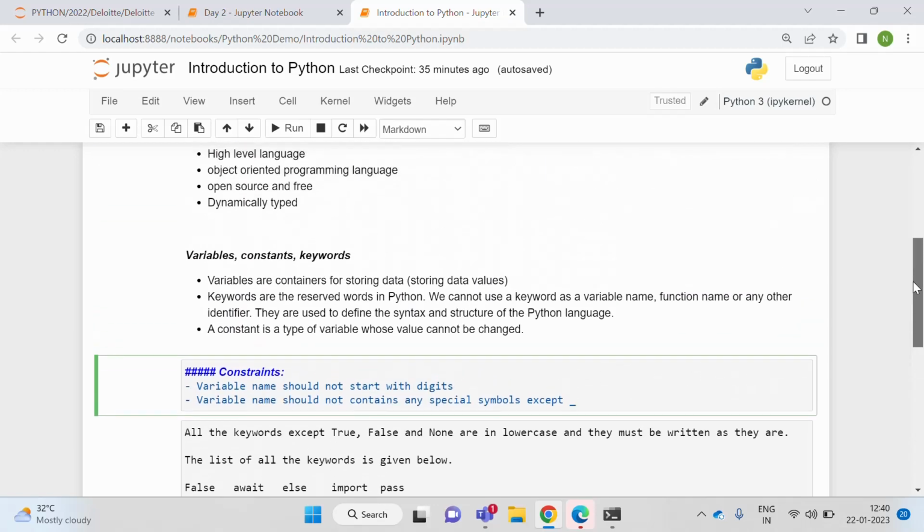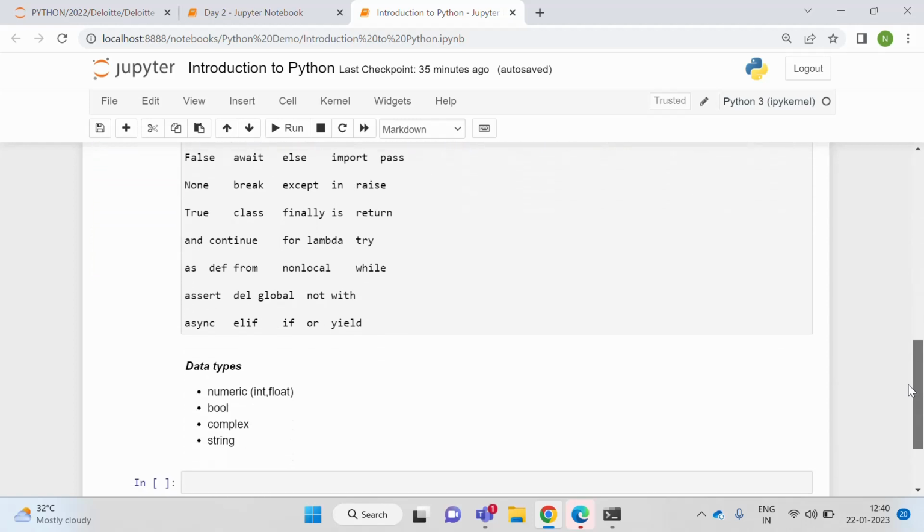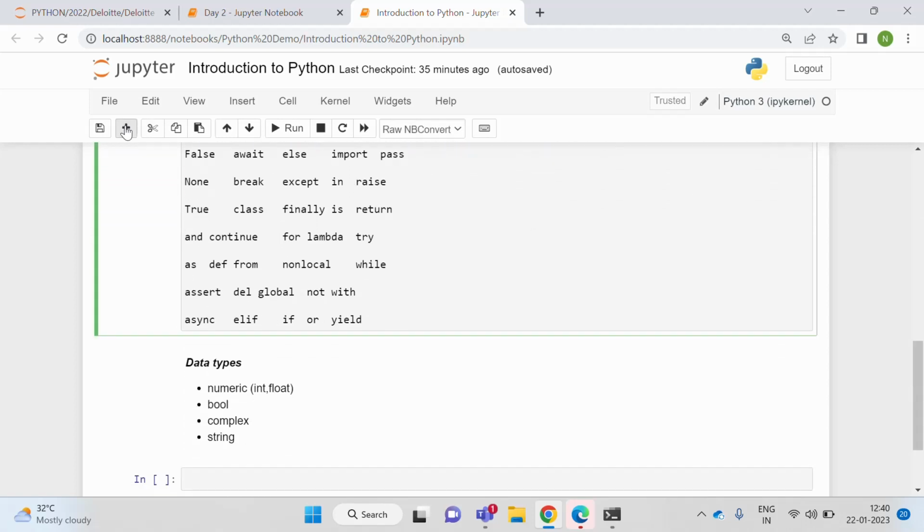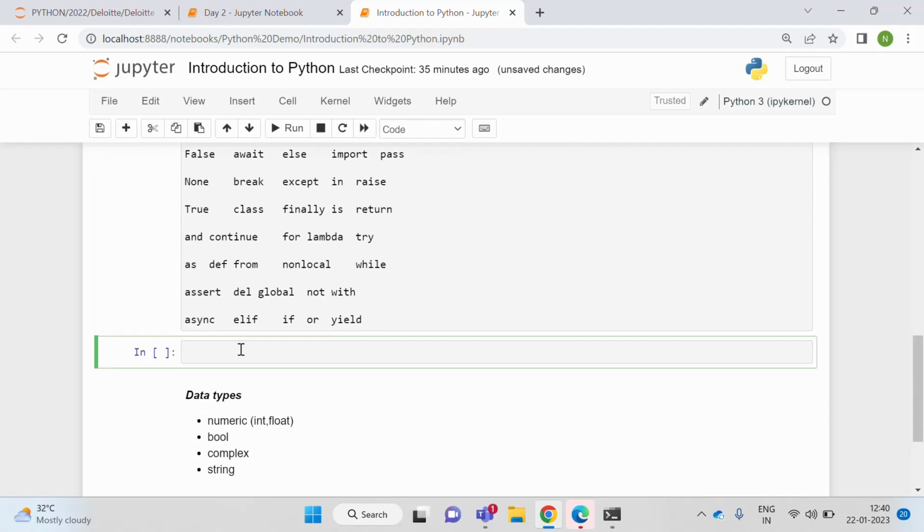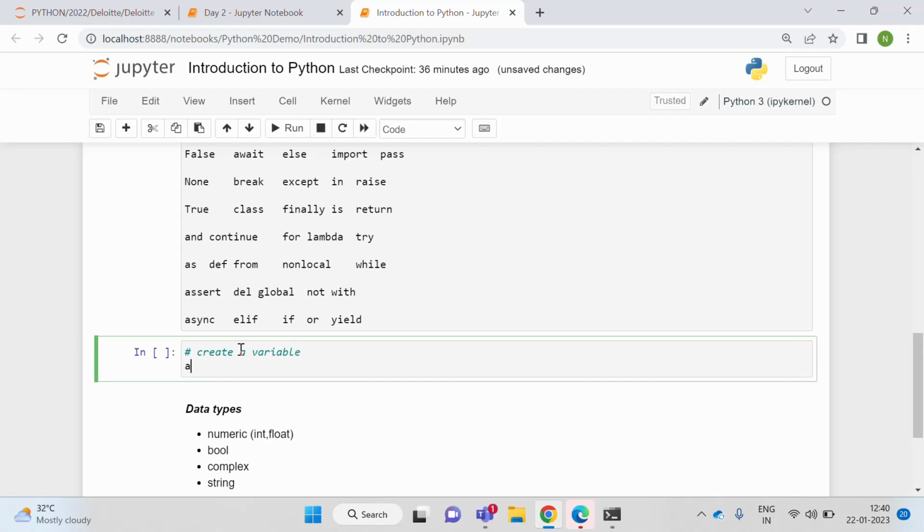Yeah. So let's see, and one more thing, how can we create a variable? I just give a name, that is create a variable. I'm just considering a is equal to 10. Okay, this is how we can create a variable in Python. It's not required to mention the data type. Just you give any value to that object, that is known as a variable. So here a is a variable.